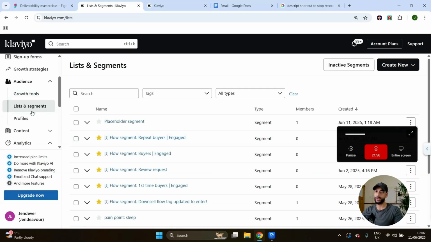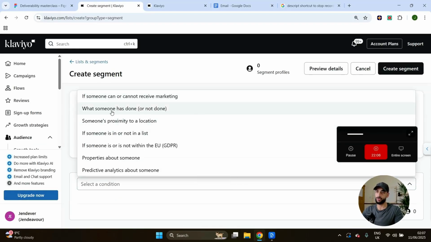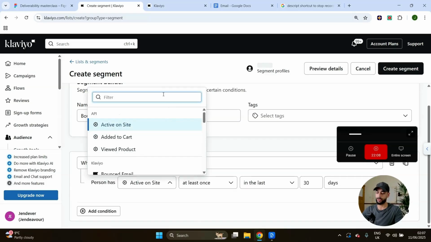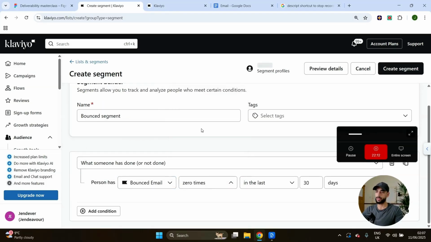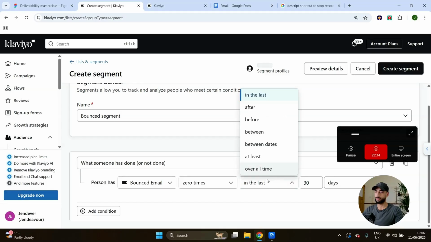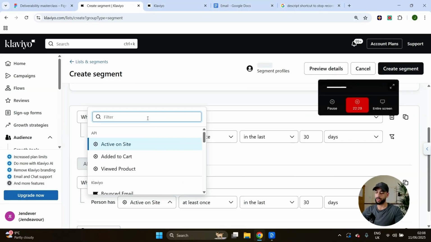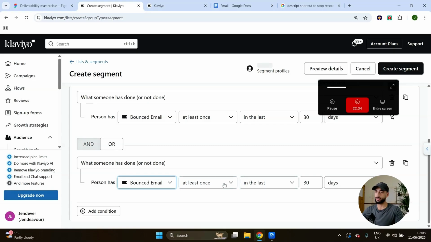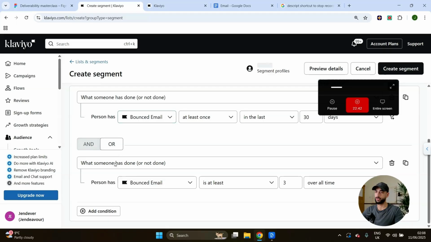So again, go to your lists and segments page, click on create segment, and just name this bounced segment. Here we're going to select everyone that has bounced email at least once in the last 30 days, or bounced email at least 3 times over all time. Okay, do that.